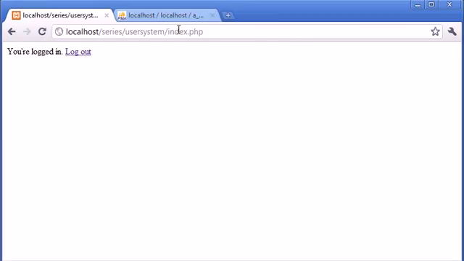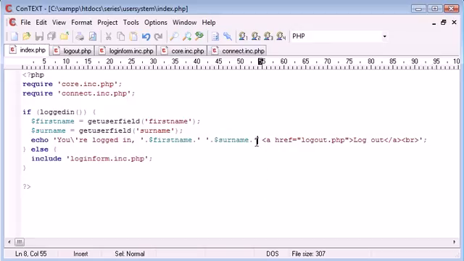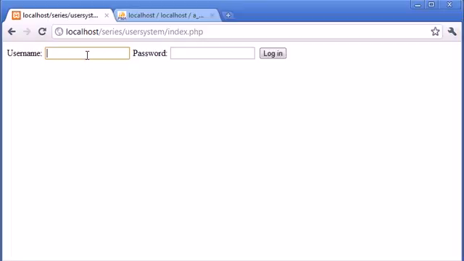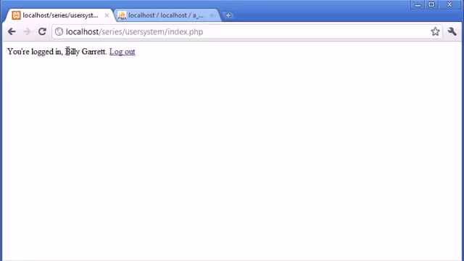So now we can see that on index.php, it's taking the information relevant to us. So let's just put a full stop after that and refresh, so it looks a bit better. Okay, so you're logged in, Alex Garrett. Now let's try it when we log out and log in as Billy. Okay, so you can see that it's now taking the data relevant to the user that's currently logged in, and it's displaying it back to us.